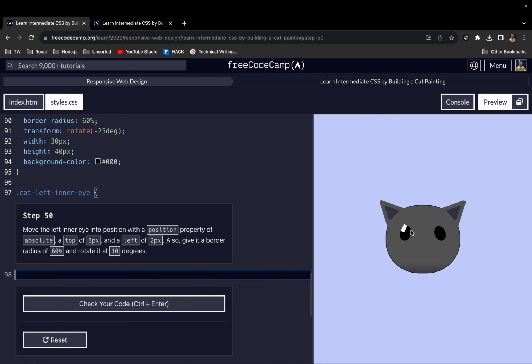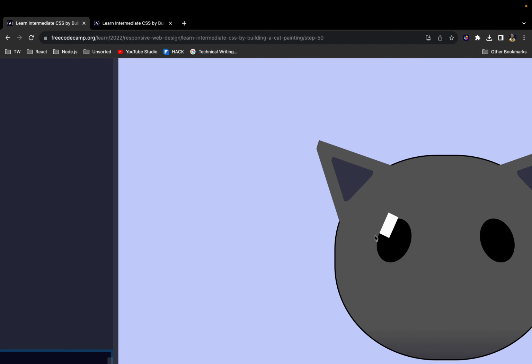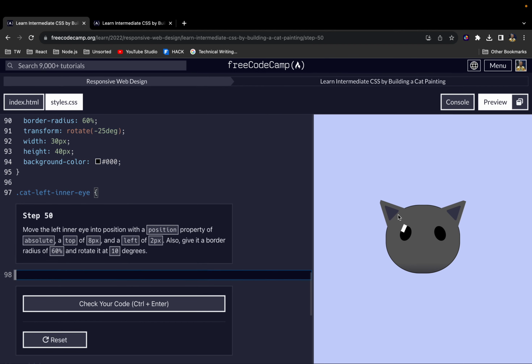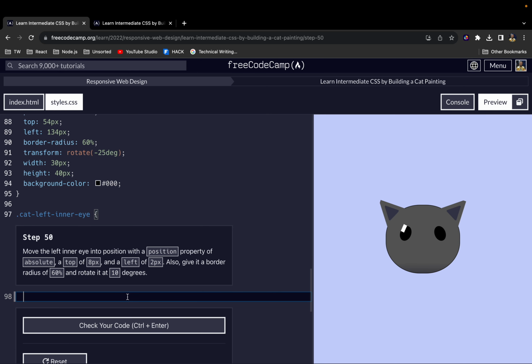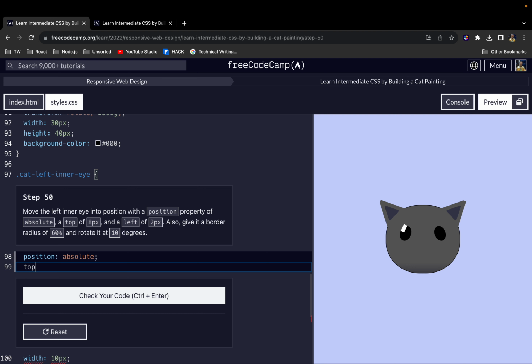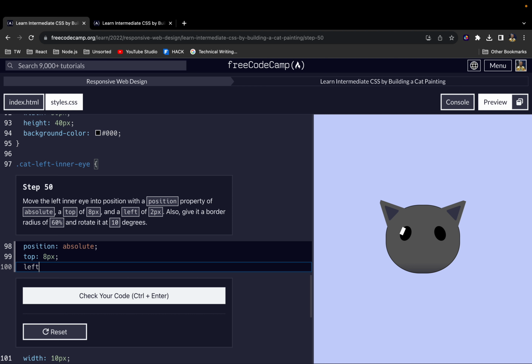But it's very square, or it has very sharp edges. So let's put it into position, and also let's round the edges. So the way you're going to do that is to give it a position of absolute, like so. Let's give it a top value of 8 pixels, a left value of 2 pixels.